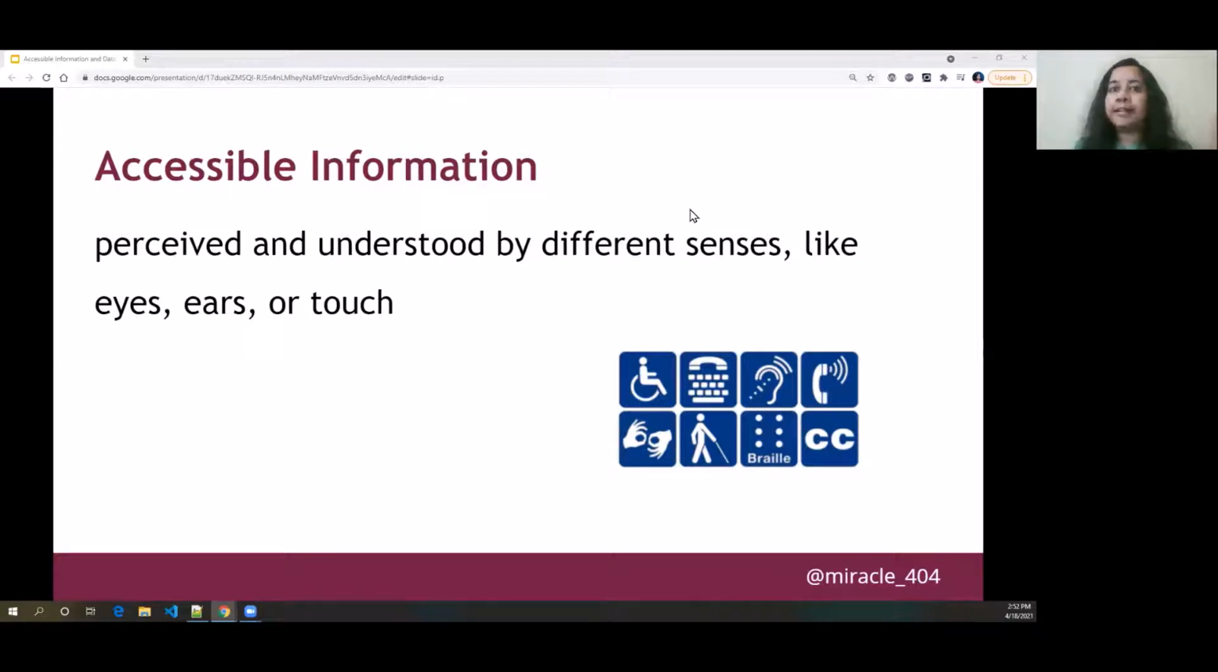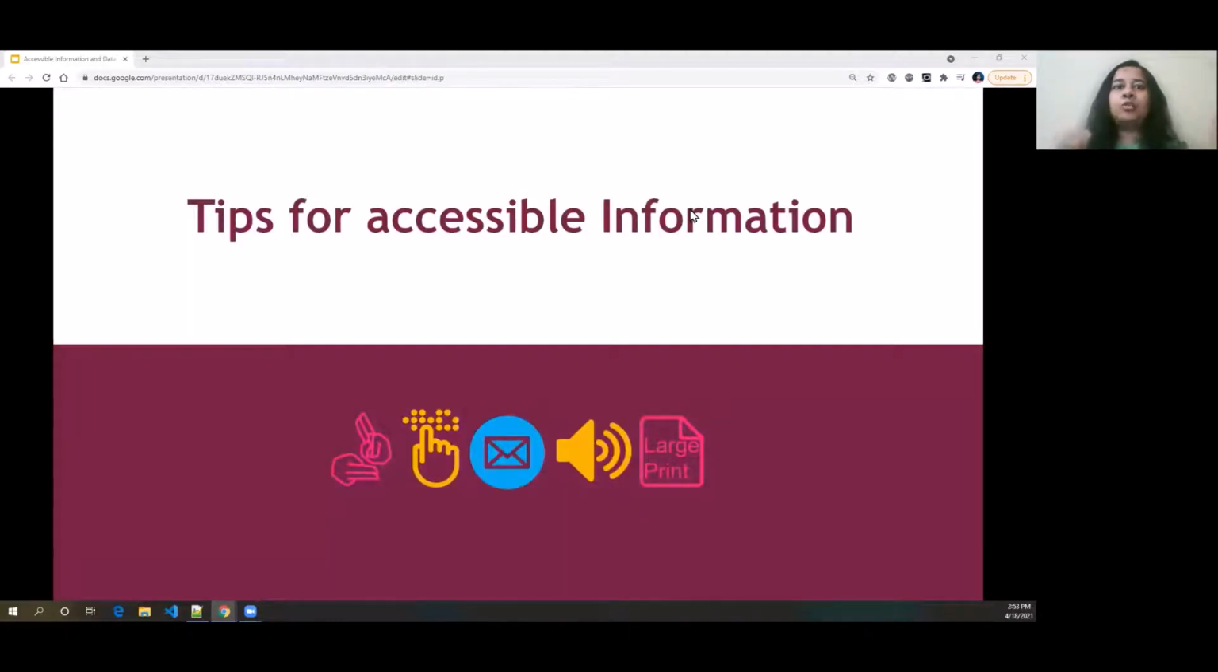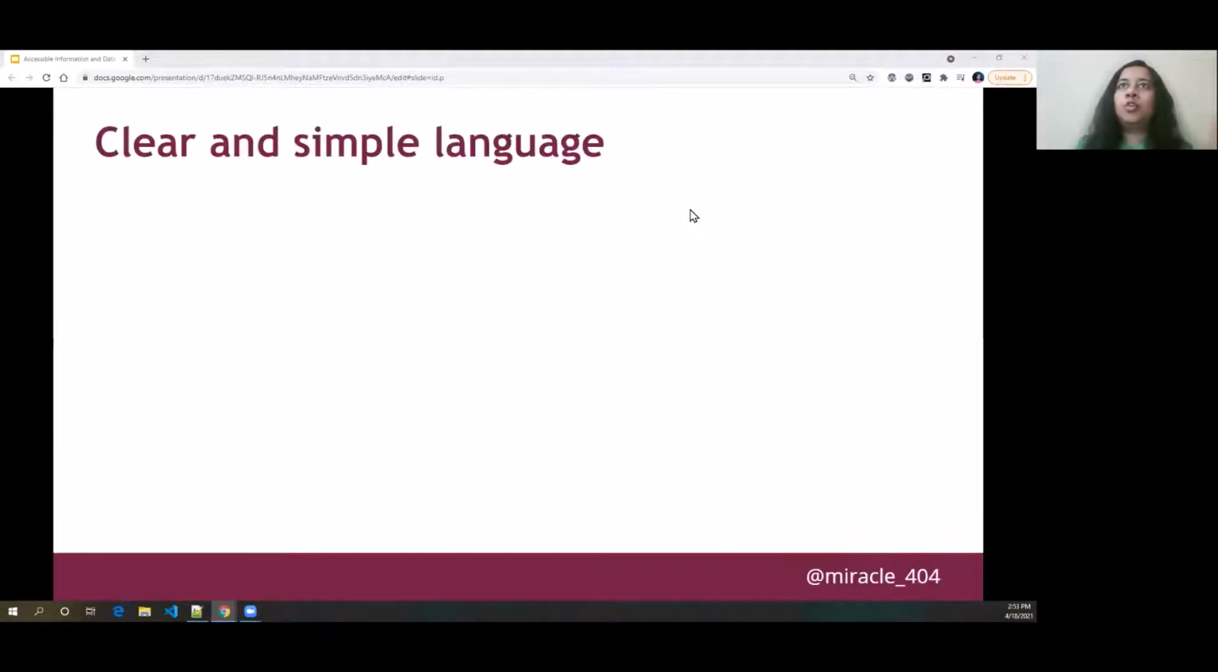This is the right time to start thinking from an accessibility perspective and try to make everything as accessible as we can. So today we are going to see some tips on how we can create accessible information. The first thing is using clear and simple language. Keep it simple, keep it concise, so that it is understandable by more and more people.